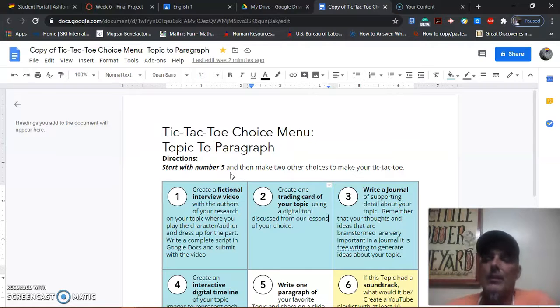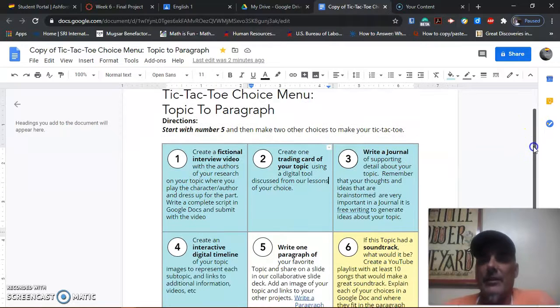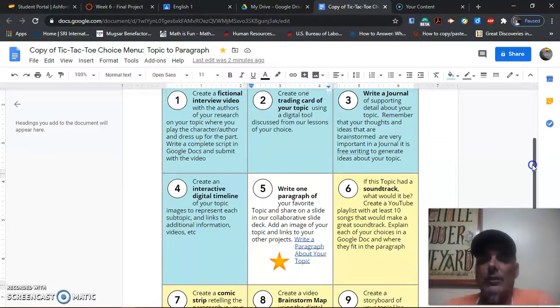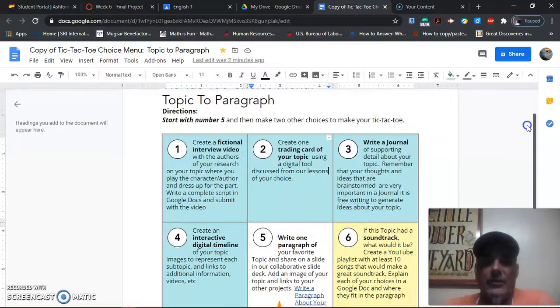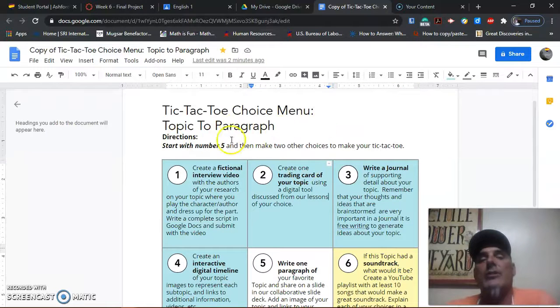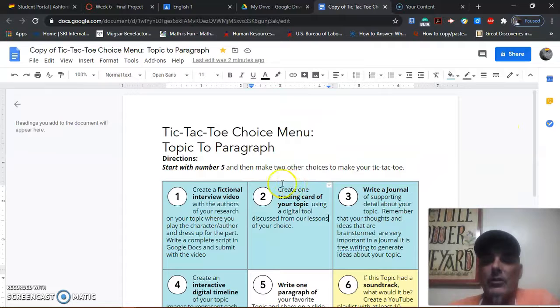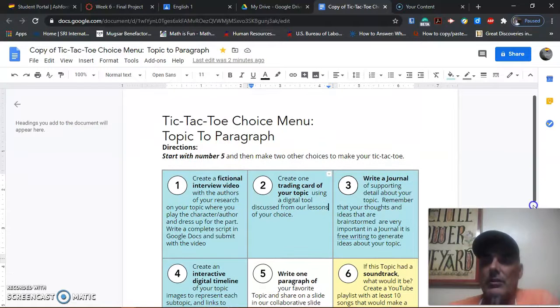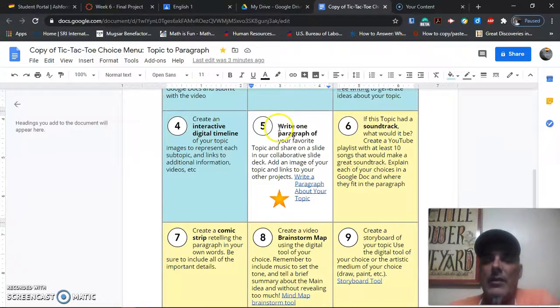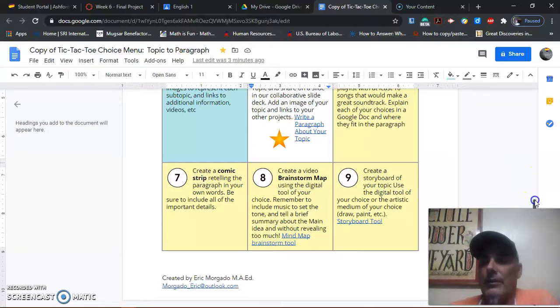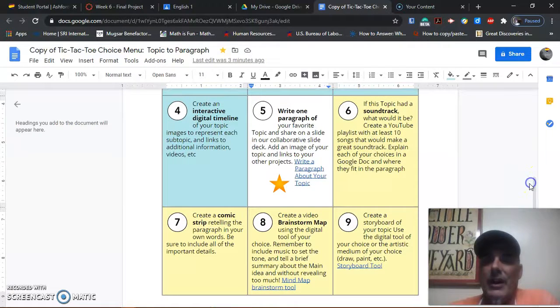choice board, and this is a very great tool. It starts with directions: tic-tac-toe choice menu, topic to paragraph. The directions are that students will start with the number 5. There's a star that indicates that, and they will navigate through here, starting off on number 5.